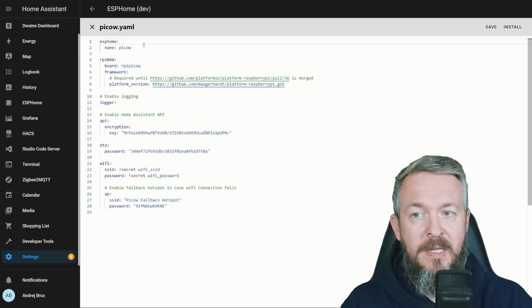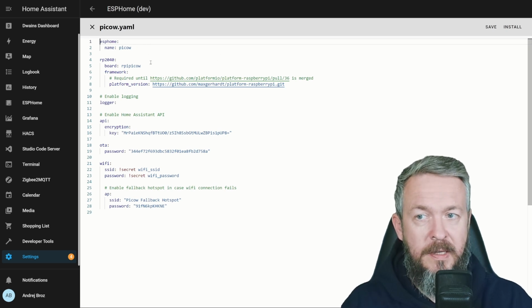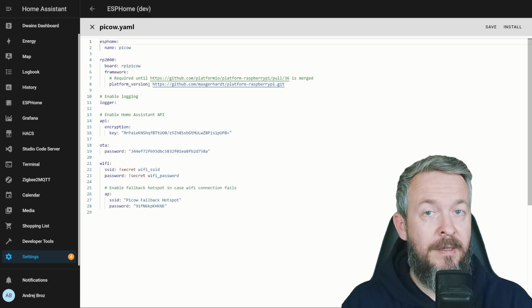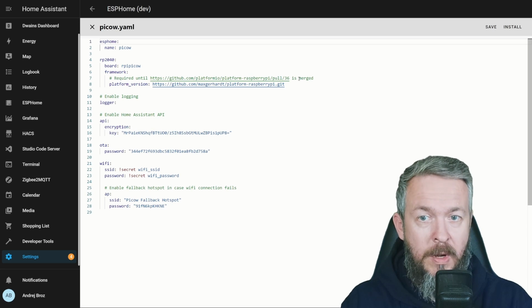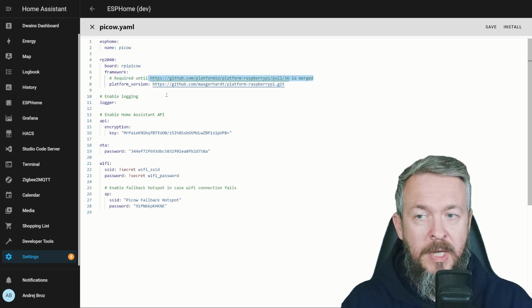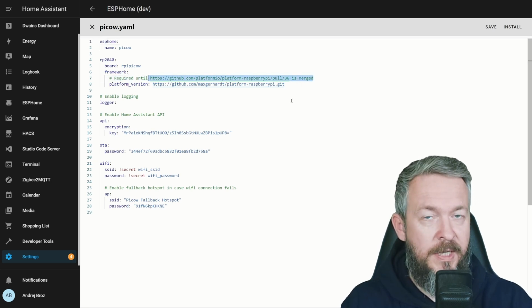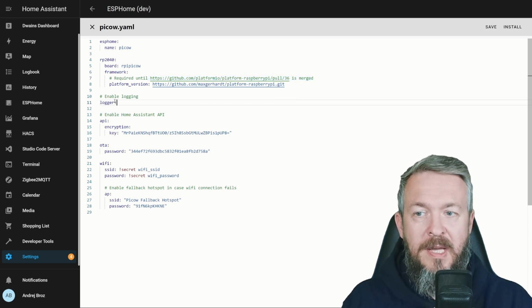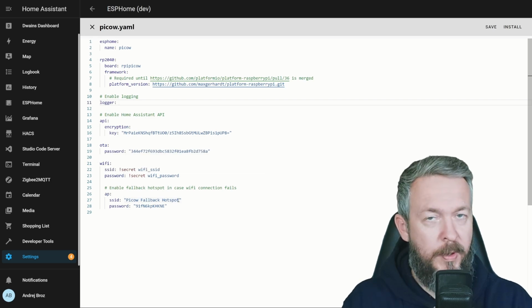The name of the device is the one that we've given the device previously. Then we have RP2040, the board type is Raspberry Pi Pico W, and the framework and the platform version are still needed at the time of the recording of this video. When this pull request is merged, these lines will not be needed anymore. The rest here is standard. We have logger enabled, API with encryption enabled, over-the-air updates with the password enabled, Wi-Fi password and SSID, and also we have the Pico fallback hotspot.